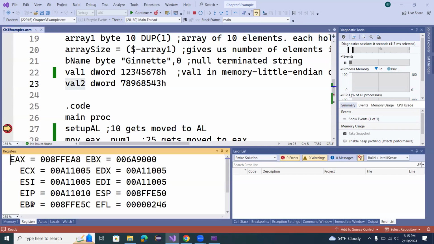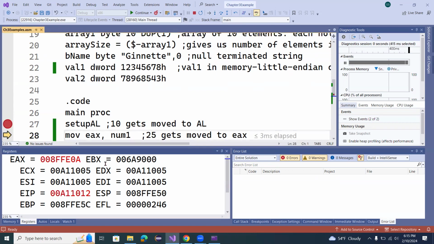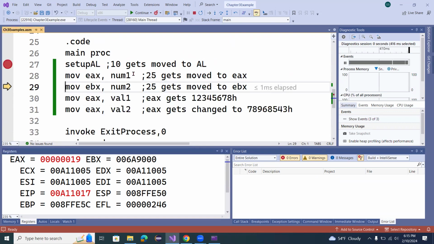Then if I look at the registers, and I step through setup AL, then AL is in the EAX register, the lowest byte, and it gets a 10, and 10 in hex is A. And if I step over that, num1 gets moved to EAX. So EAX now has 19 hex. 19 hex is 25 decimal. And if I move through this again, then 19 hex is moved to EBX because 25 decimal is 19 hex.